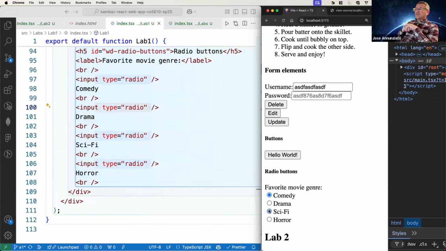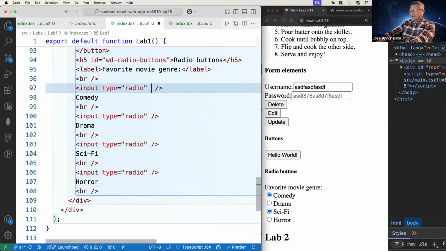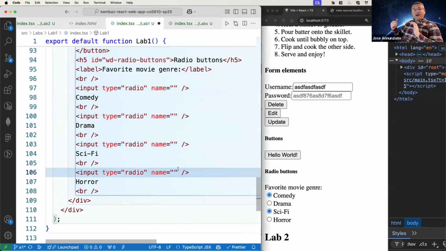So, to make these aware of each other, that they should be mutually exclusive, we have to somehow group them together. And the way we group them is by giving them the same name, by applying the name attribute. If they have the same name, then they'll know that they are of the same group and that they should be mutually exclusive from each other.